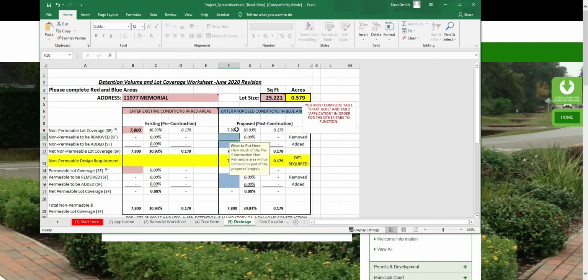The next field that it takes you to is how much of this 7,800 square feet is going to be removed as a result of a demolition. So in this case, we're building a new house, so all of it will be removed.